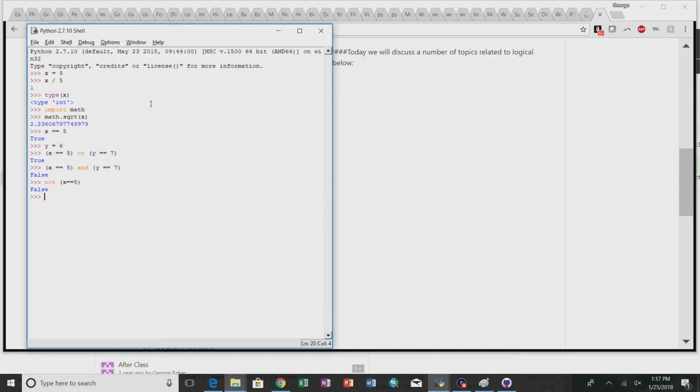Now, we may or may not use this that much, but numbers are always evaluated as if they are Boolean. So if I said not 1, it's going to return false. Any non-zero value is treated logically as a true value. So if I say not 0, 0 is false, so it returns a true. So that's just something that's interesting.